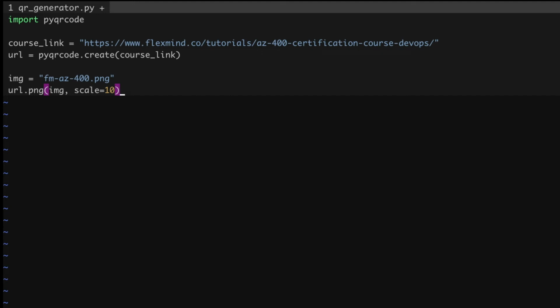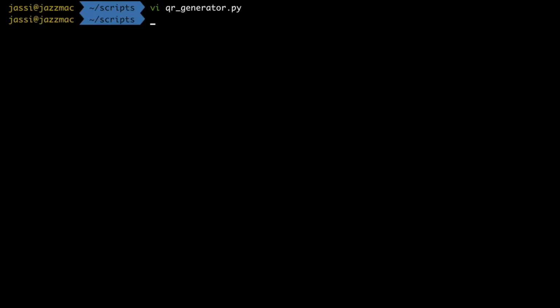But scale equal to 10 works for me very well, so I'm just writing this. Now this is the only 5 lines of code that you need to generate this thing. You can even reduce it: instead of course link and then writing here, you can directly write that URL here, and you can write this image name here directly. So it will be just 3 lines of code to create a very nice QR code. We'll see that in an example.